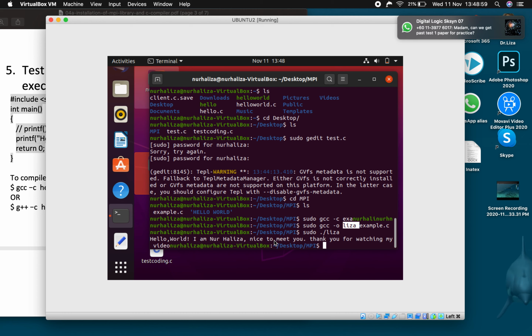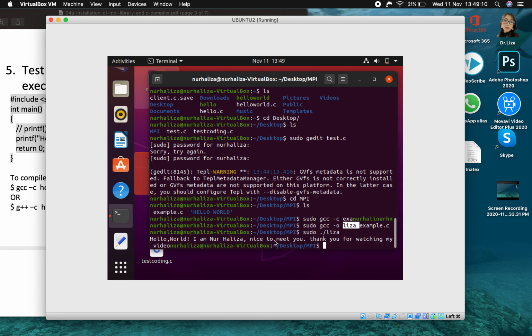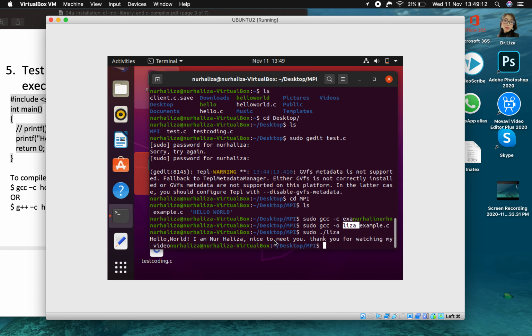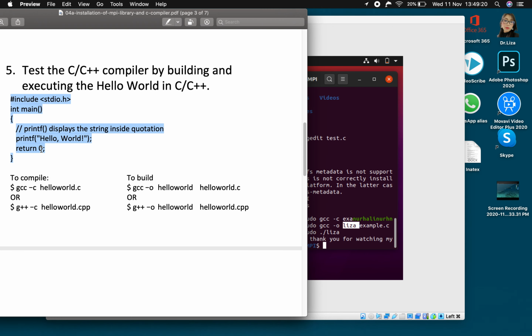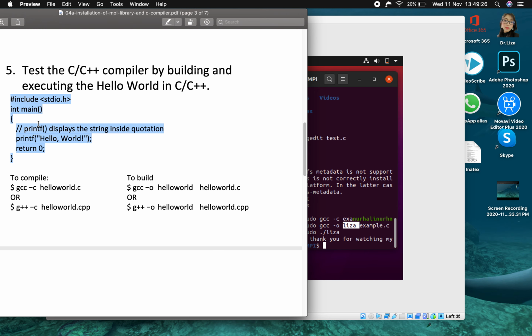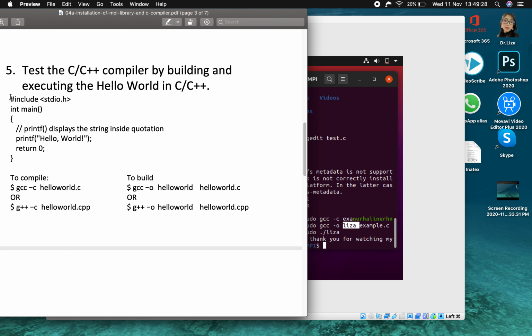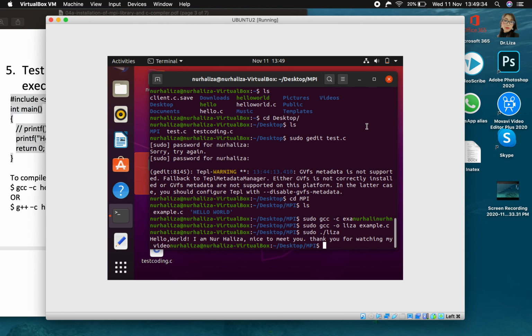So you can try to write several commands rather than just using this one. Rather than just using this C programming file, you can try to Google any kind of C programming file and try to compile, build and execute. So I think that's only it for today.